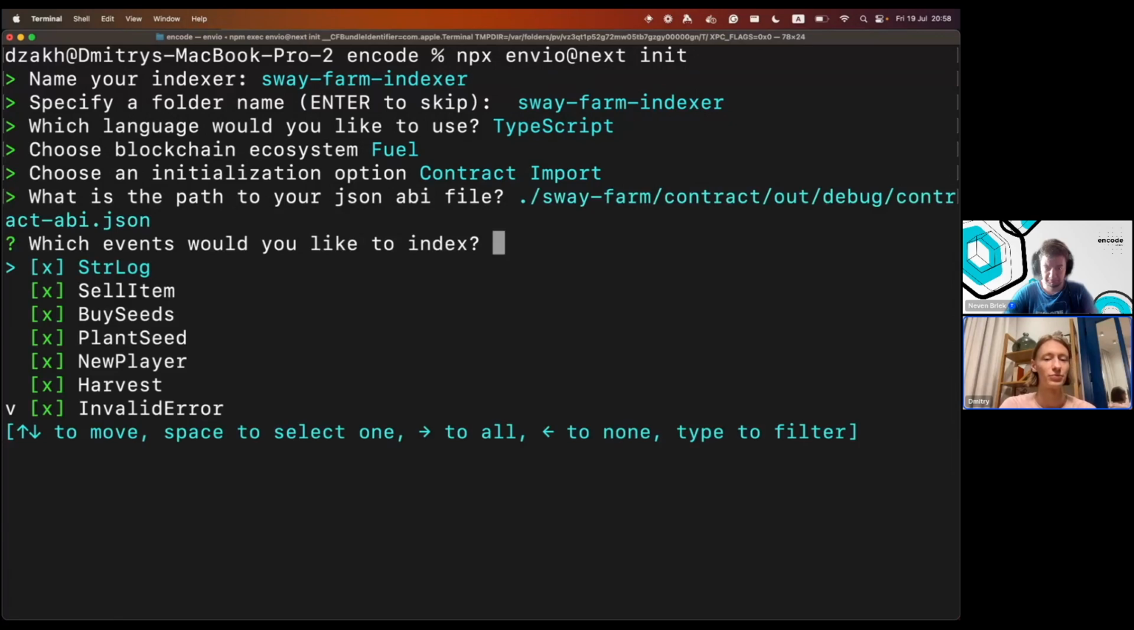So after we've selected the API file, Envio will prompt us which events we would like to index. These events are taken from the API it provided, so we don't need to manually get log IDs. And let's press left to unselect everything and select only what we need.